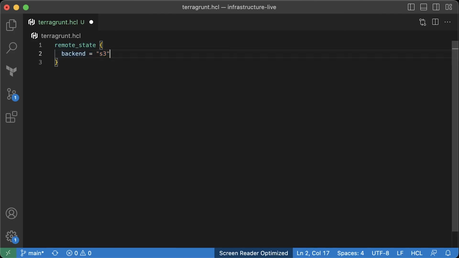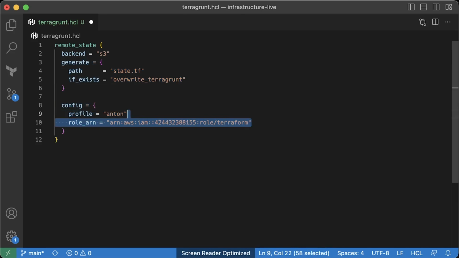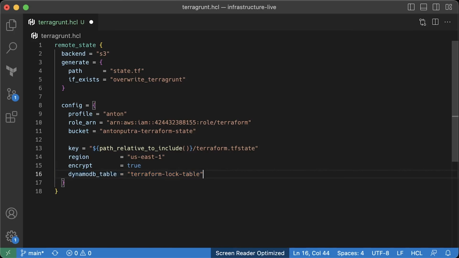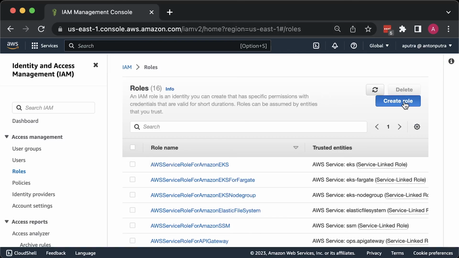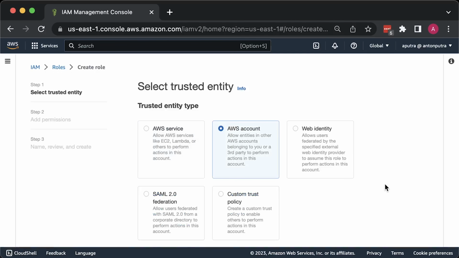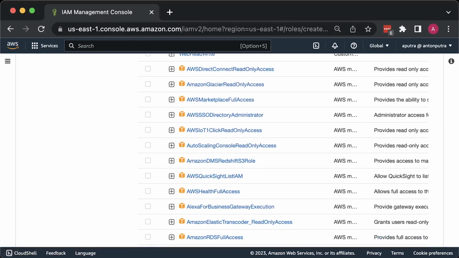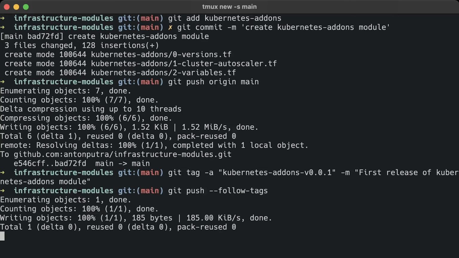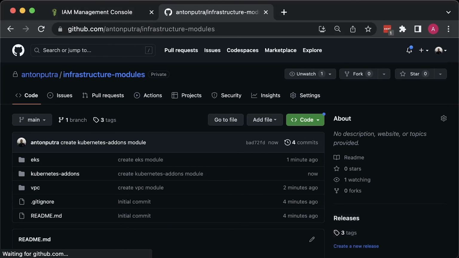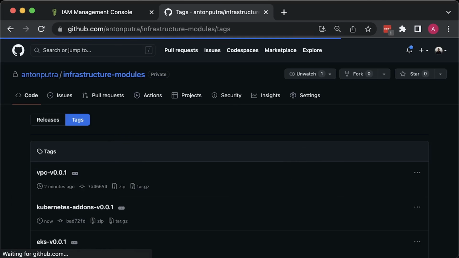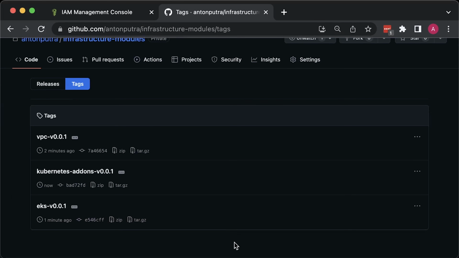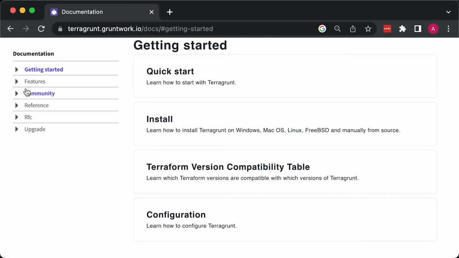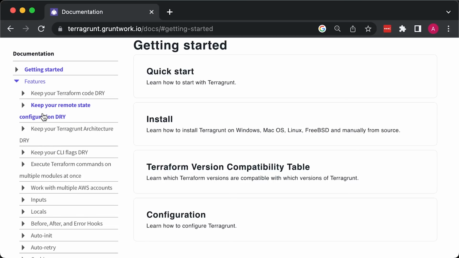Towards the end, I'll demonstrate a production-ready setup that includes using S3 bucket and DynamoDB table to log the state, as well as creating IAM role that can be assumed by users or automation tools like Jenkins. Additionally, we'll set up separate Git repositories for the live infrastructure and Terraform modules to help maintain a well-organized and efficient workflow. Terragrunt offers many useful features that can enhance your workflows.